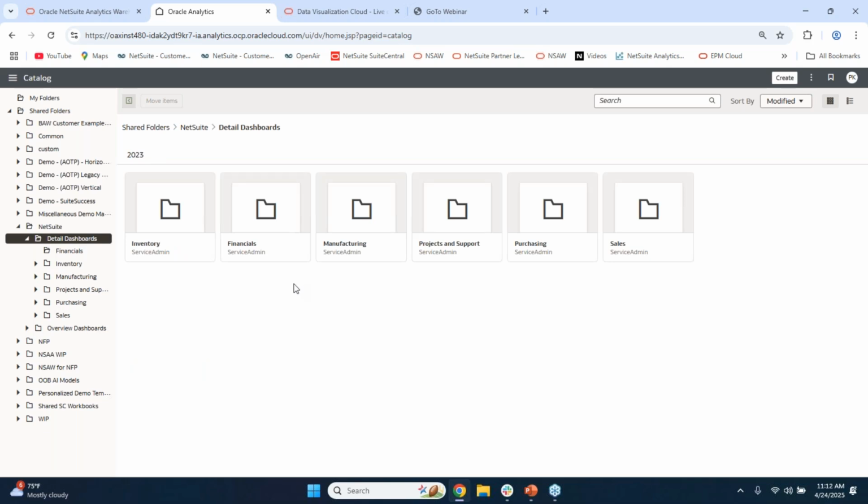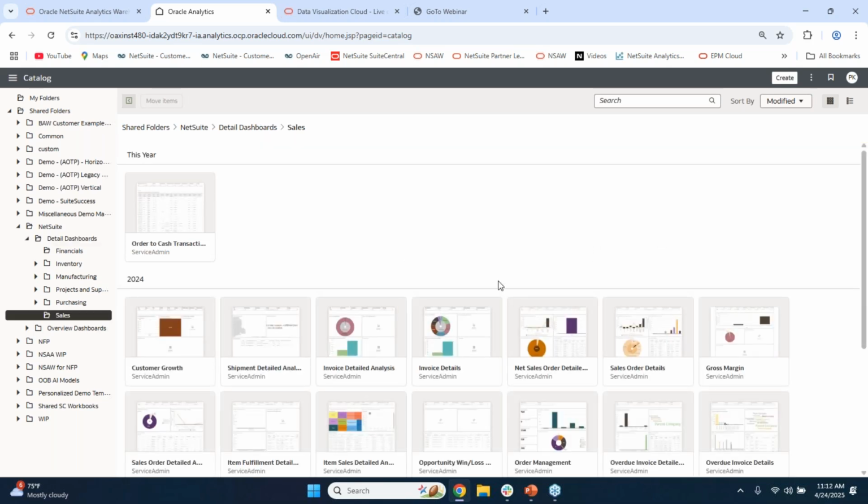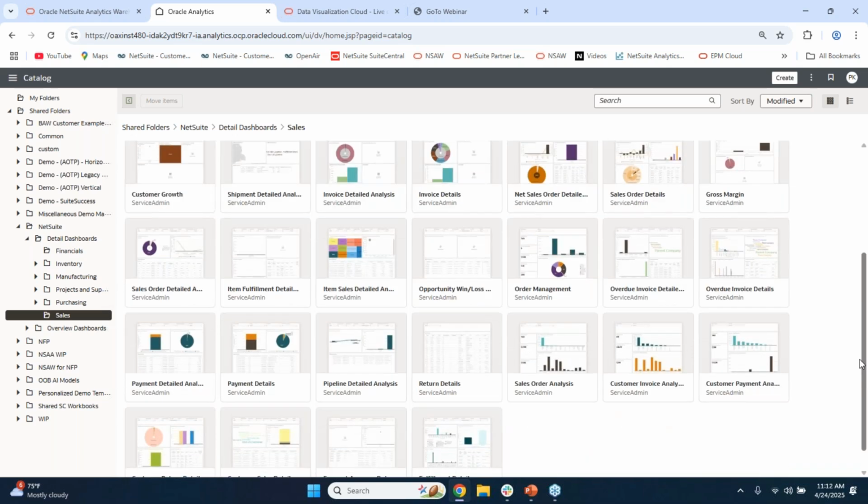And so with this, we really have different areas around inventory, finance, manufacturing, projects and support, purchasing, and sales. So I'll spend a little bit of time going through some of the pre-built dashboards that come with the product. As we go into these areas, you'll notice quite a lot of dashboards that come with the product.